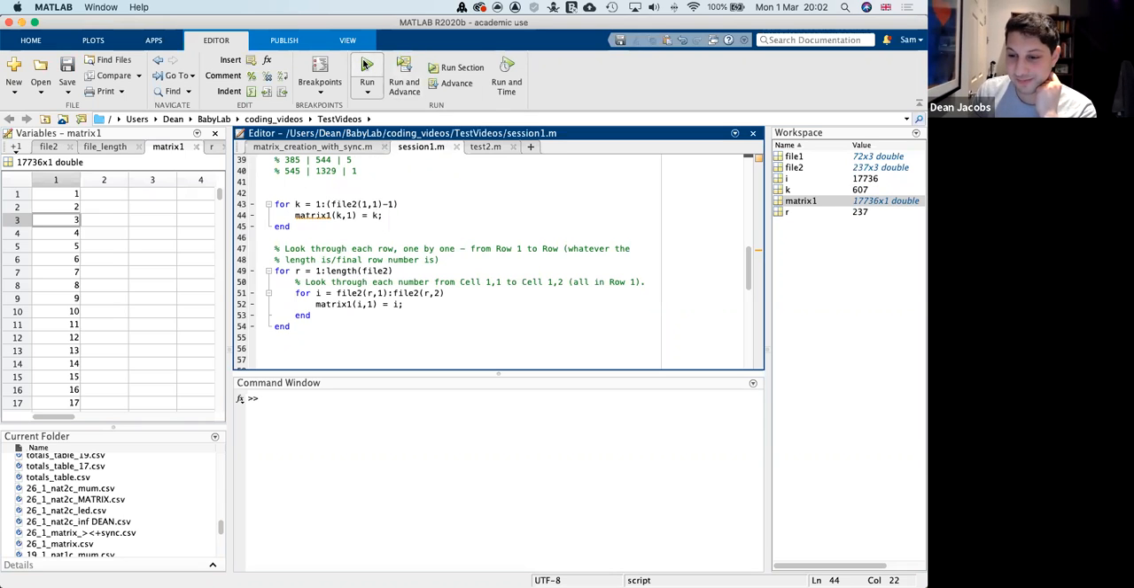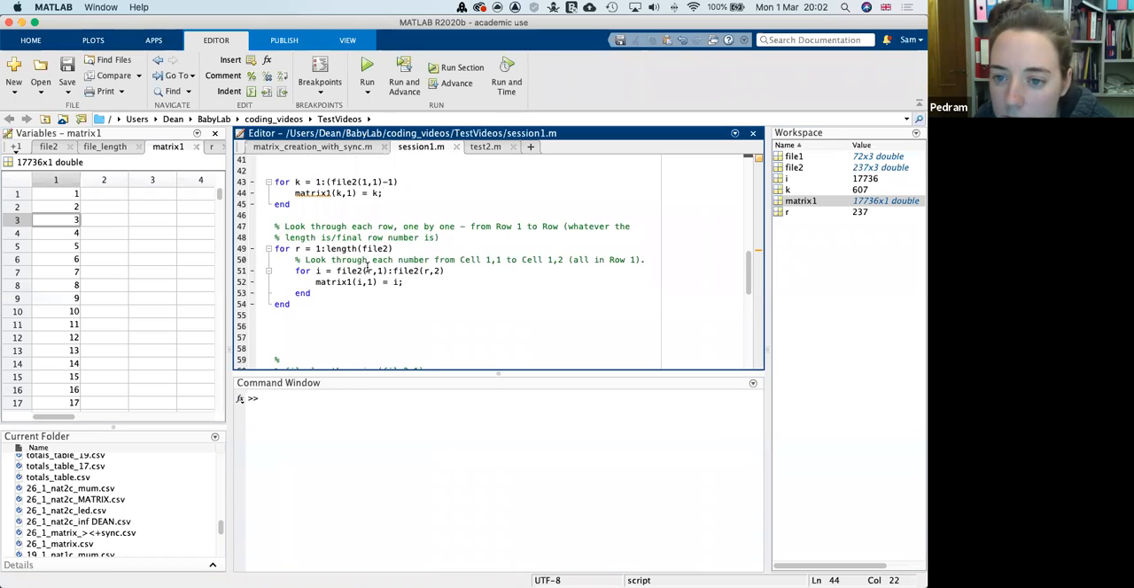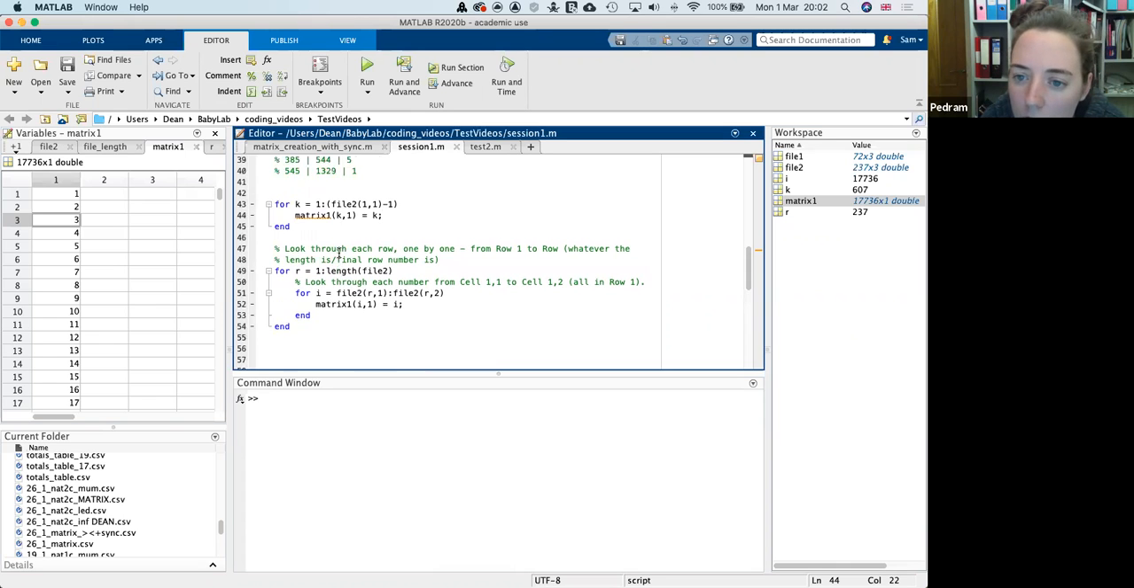That should fill your numbers. Hopefully. No, what did I do wrong? File 1. I'm still in file 1 right here. Oh, it doesn't like bracket. Oh, good. Nice.